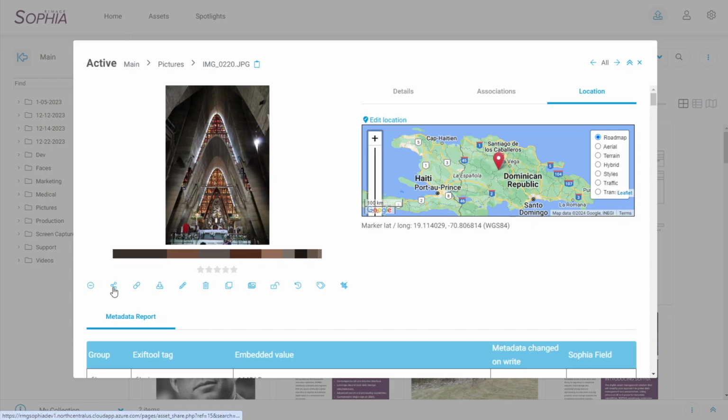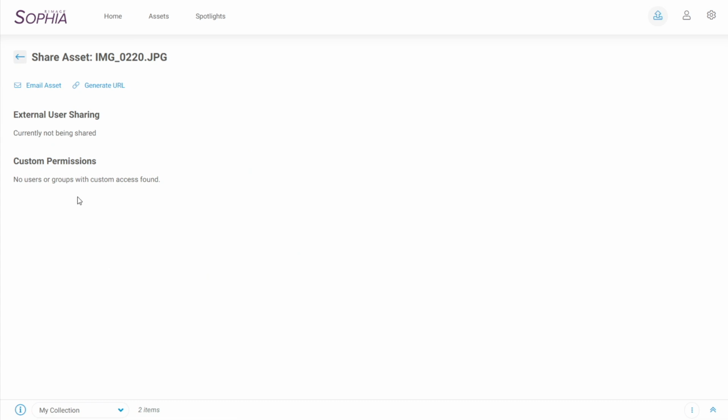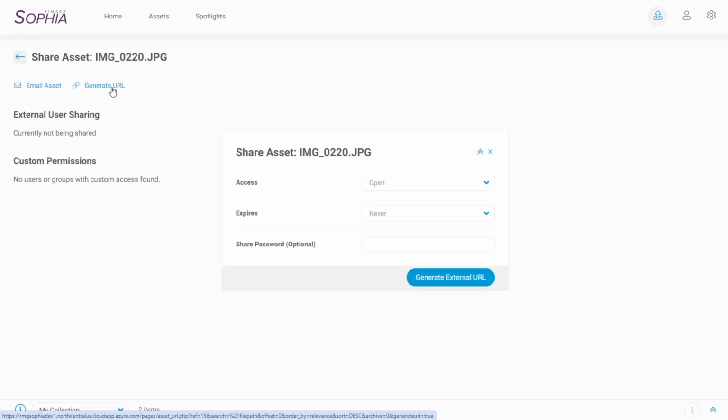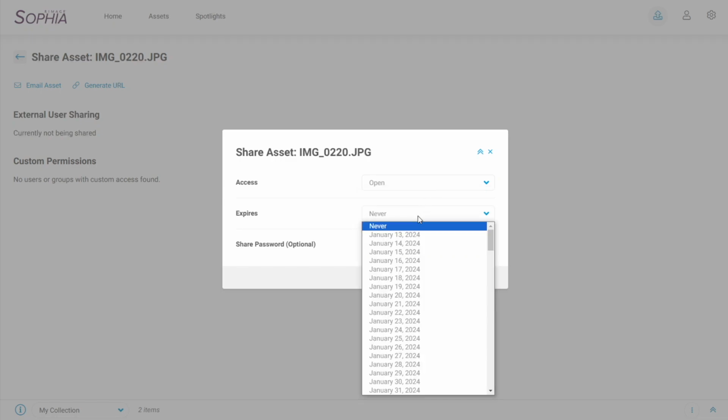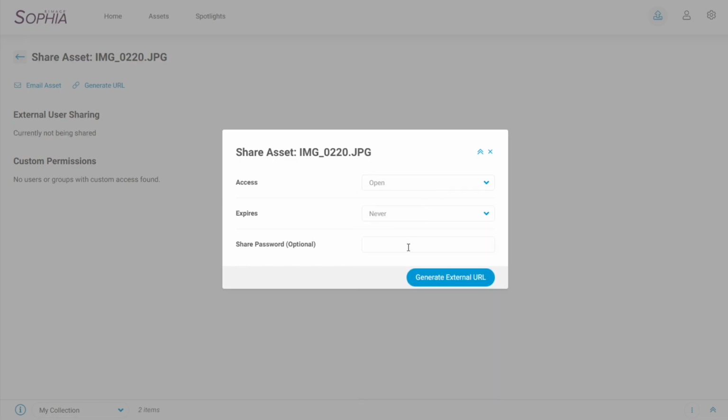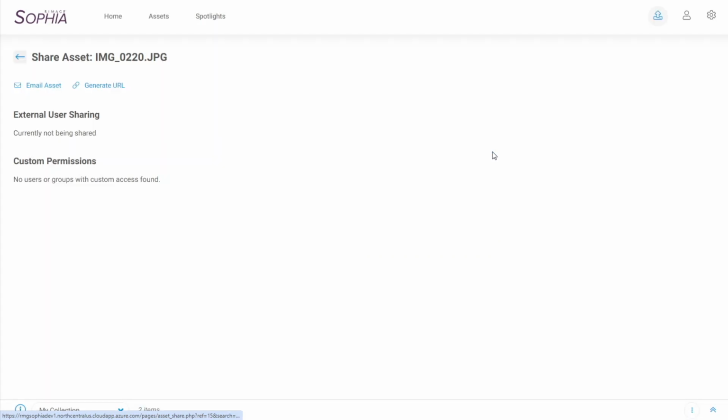Speaking of sharing, the next tool is our share function, where we can generate an email with a download link, or just a download link to be sent via other communication methods. These links can be open or restricted. They can have expiration dates set, and we can set a password so that should that link get into the wild, no one who is unauthorized would be able to download that file.